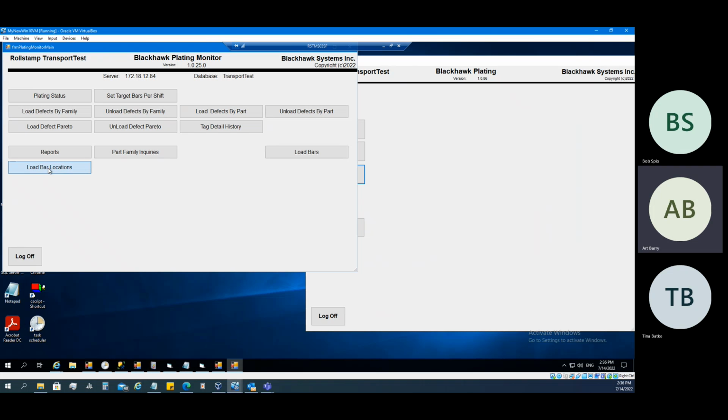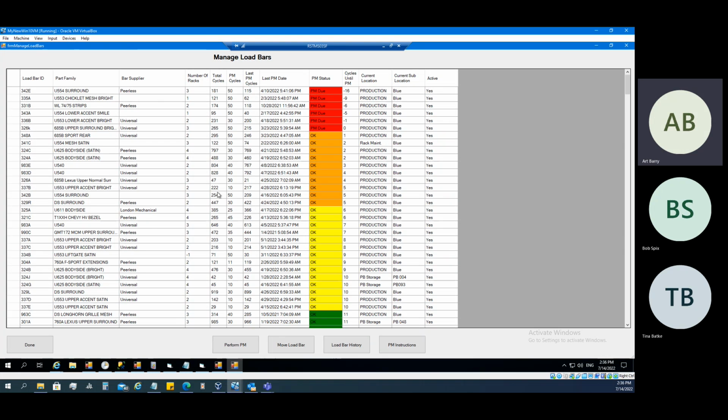Load bars. It gives you all the bars. As I go through, I increment cycles, total cycles. Part of the bar entry originally is the PM cycles. They enter that in. It keeps track of the last time a PM was done, and then it sorts based on how many cycles until a PM is due.